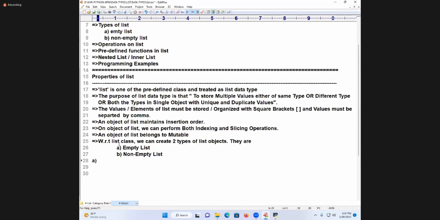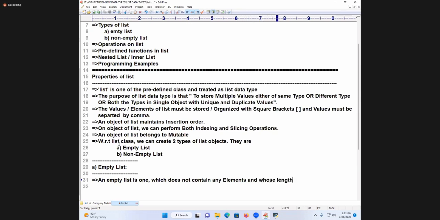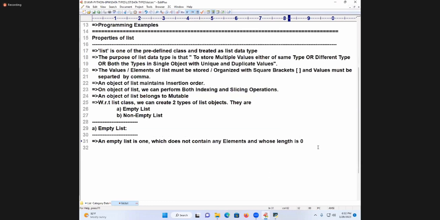So let me talk about empty list first. Take care, students. Now I am writing empty list. An empty list is one which does not contain any elements, and whose length is 0.